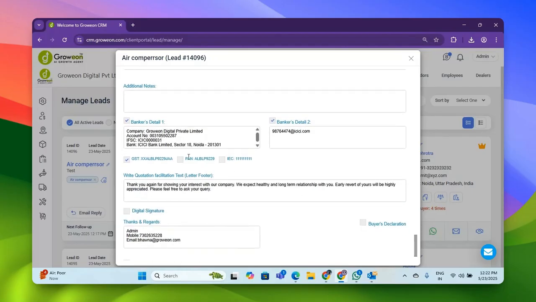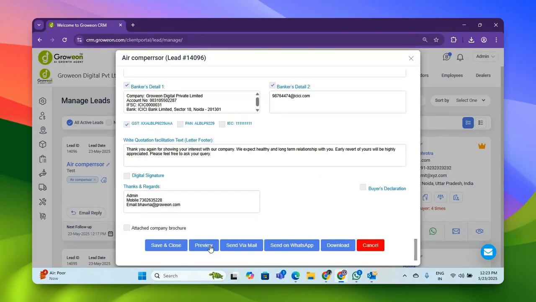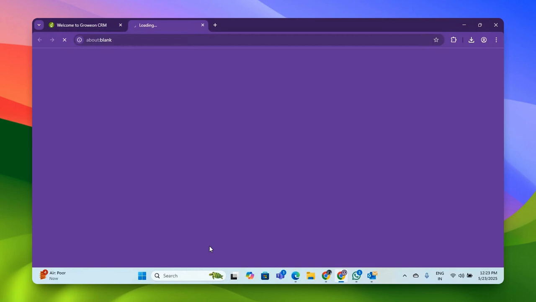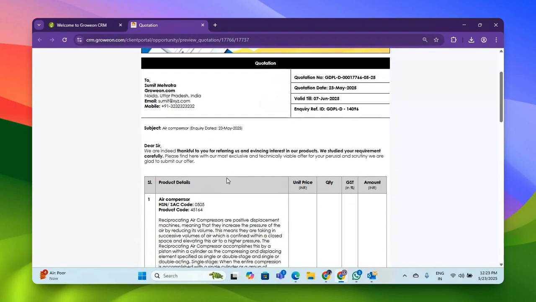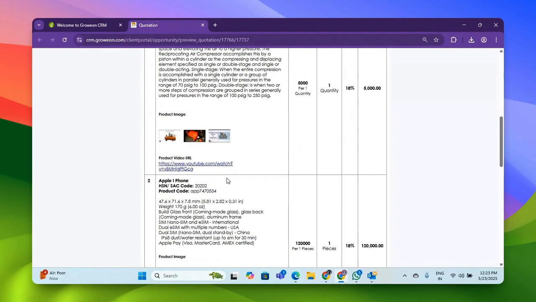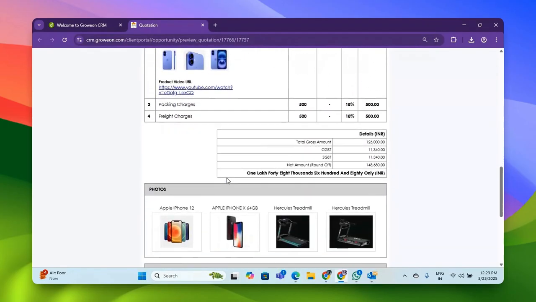If you want to add an additional note or change any bank details, the entire quotation remains editable. Now, let's check the preview. This is the second preview of the quotation, now including photographs and more.